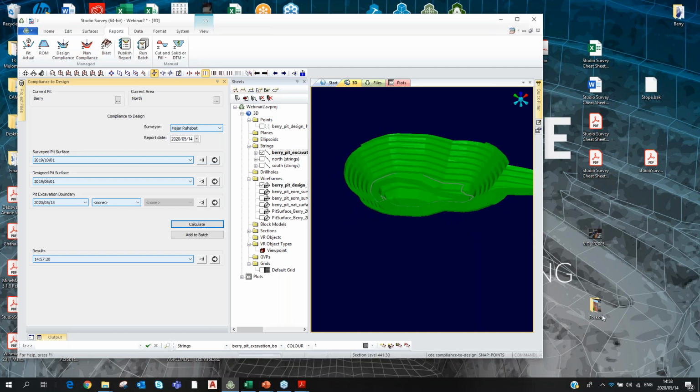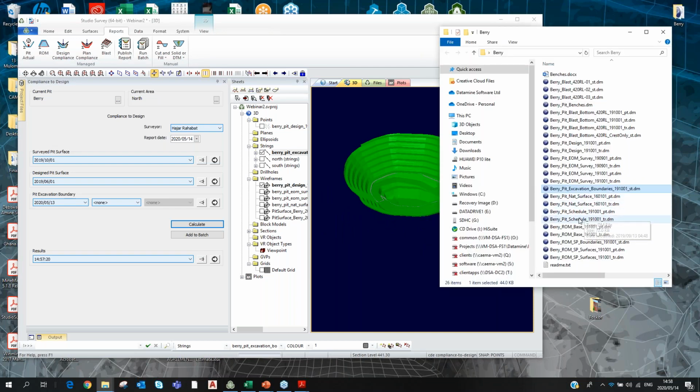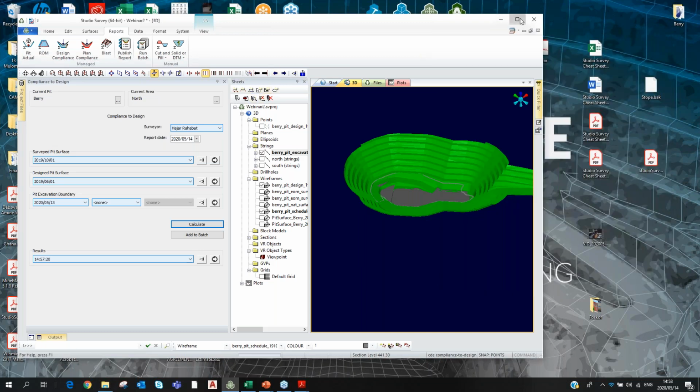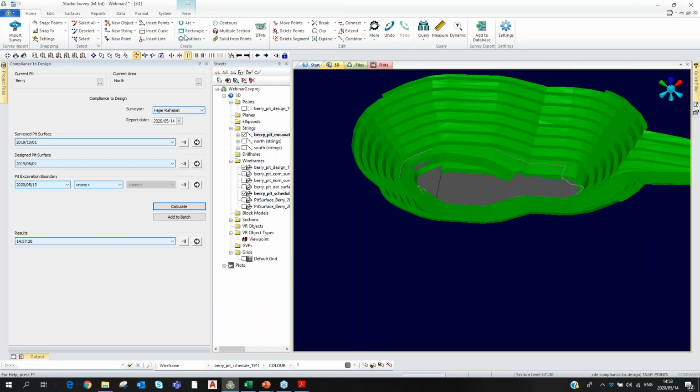let's see if we have a schedule surface in our folder. Schedule, excellent. So that's our planned mining for the month. And we're going to add that data set to the database. So we go home, add to database.